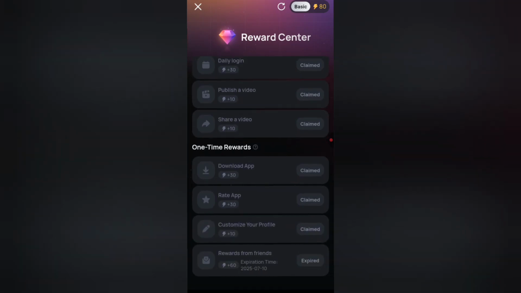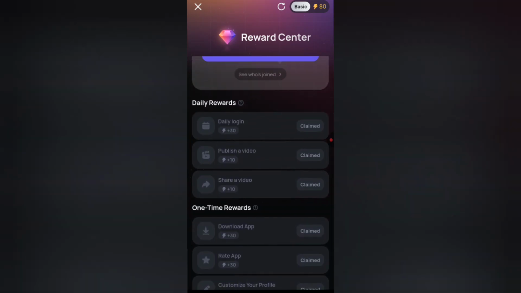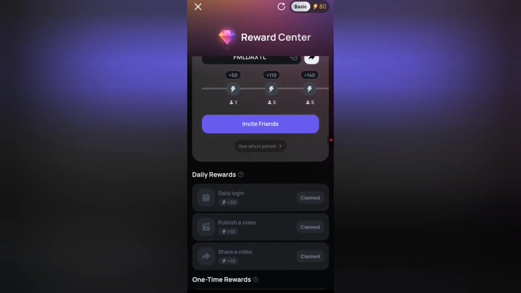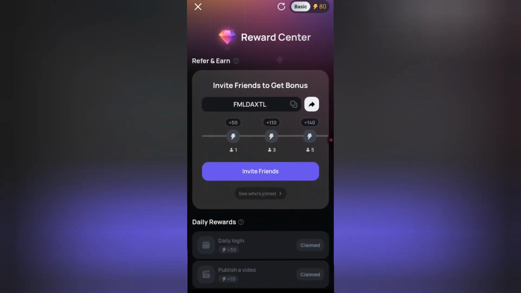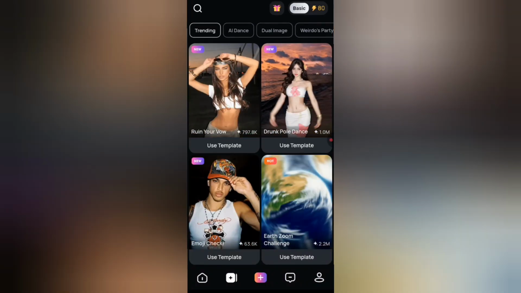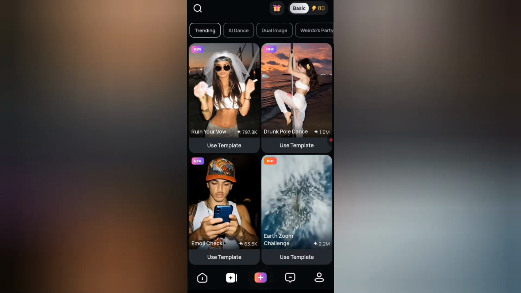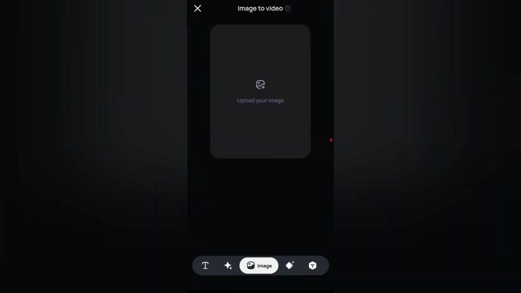Step 3. Generate video from image. Select image to video on the create page. Upload a photo. Clear portrait or full body shot is ideal, and you can even adjust the size here. Choose a motion effect. For example, I asked ChatGPT to write a prompt for this image. You can also ask ChatGPT to write.